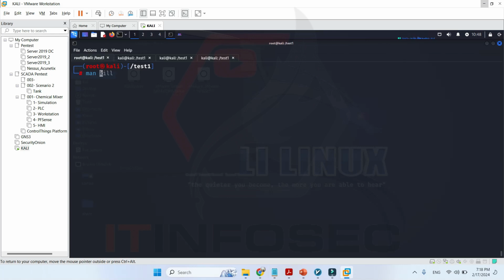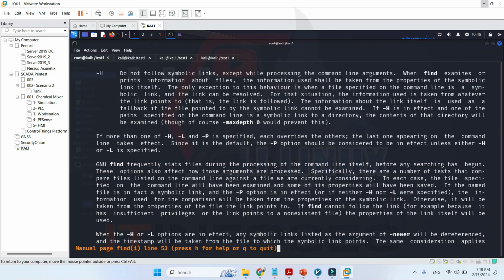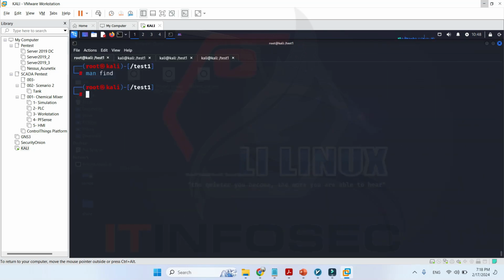Man find. The man page contains a more complete description. Well, and I type Q to quit.